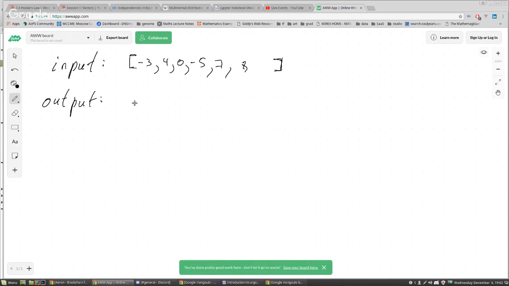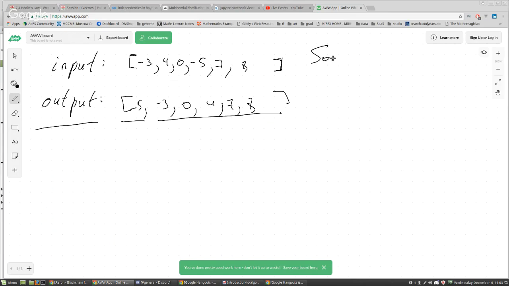This is our list, and the output should be the same list, but in the correct order. So it should be -5, -3. What do we have next? We have 0, we have 4, we have 7, we have 8. This should be my output. This is our intuitive definition of the sorting problem. Notice I have not defined any specific algorithm yet.